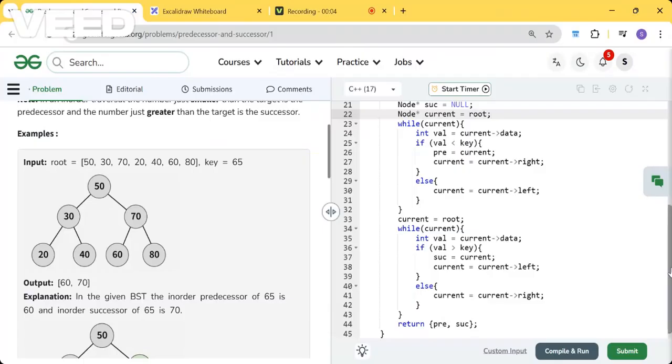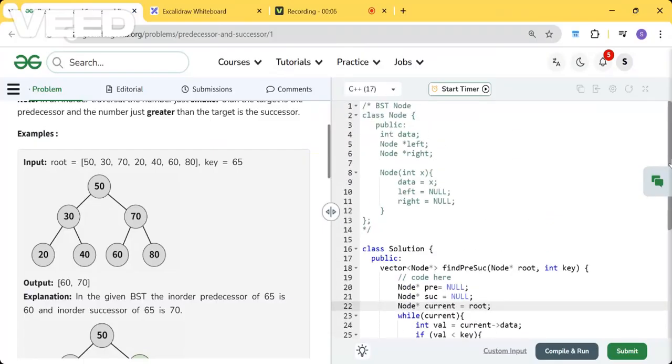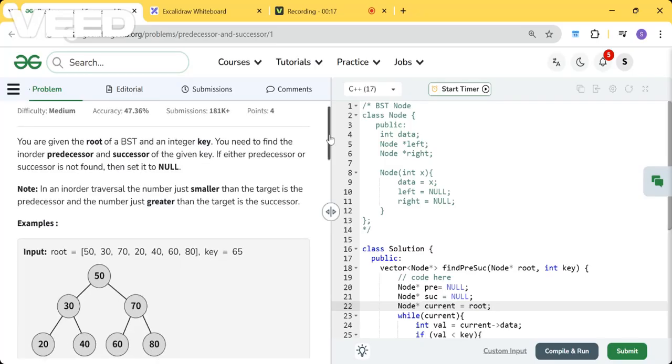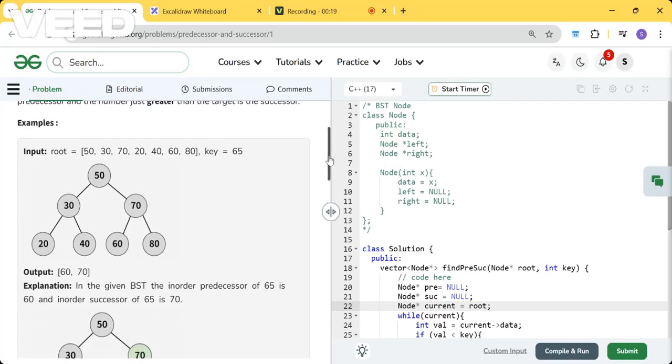So today I'm solving this GFG POTD, problem of the day, where the problem is a BST, and we have been asked to calculate the predecessor and successor of a BST. First, let me tell you what is a predecessor or a successor.